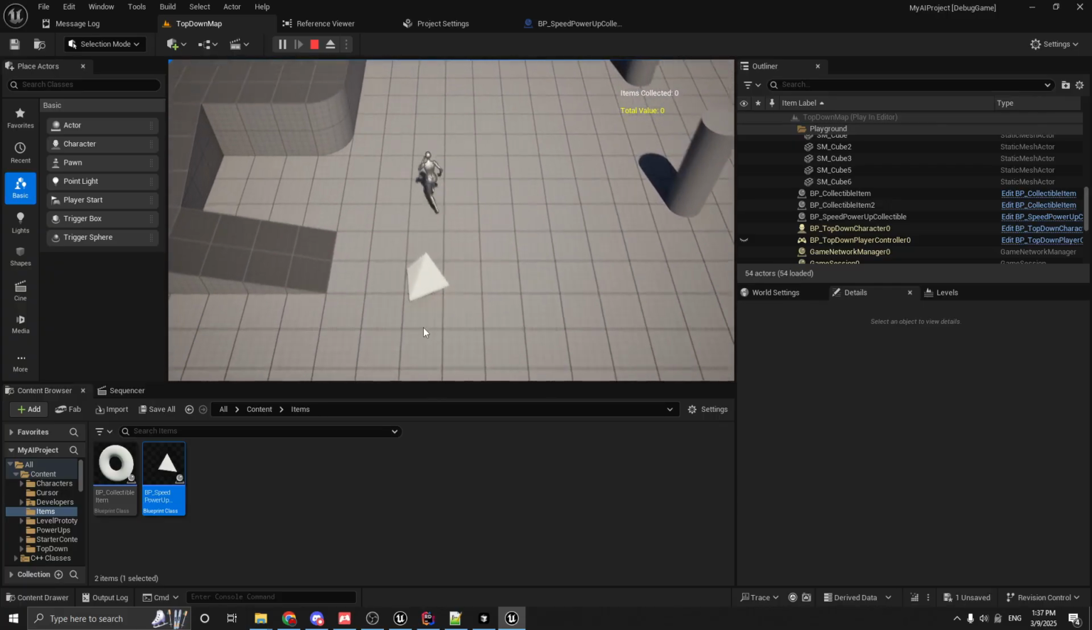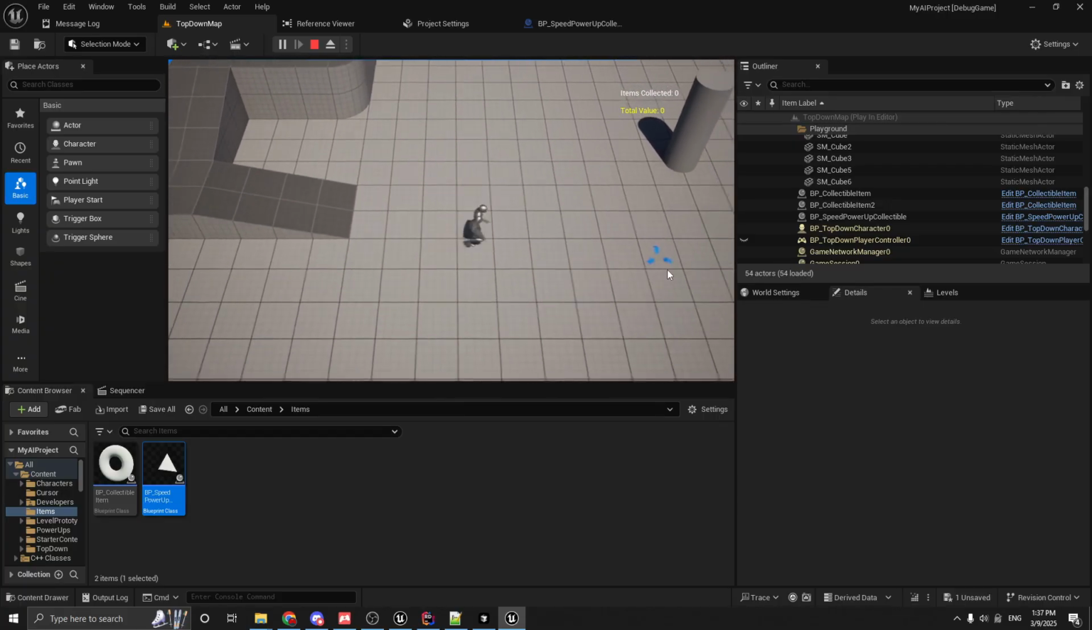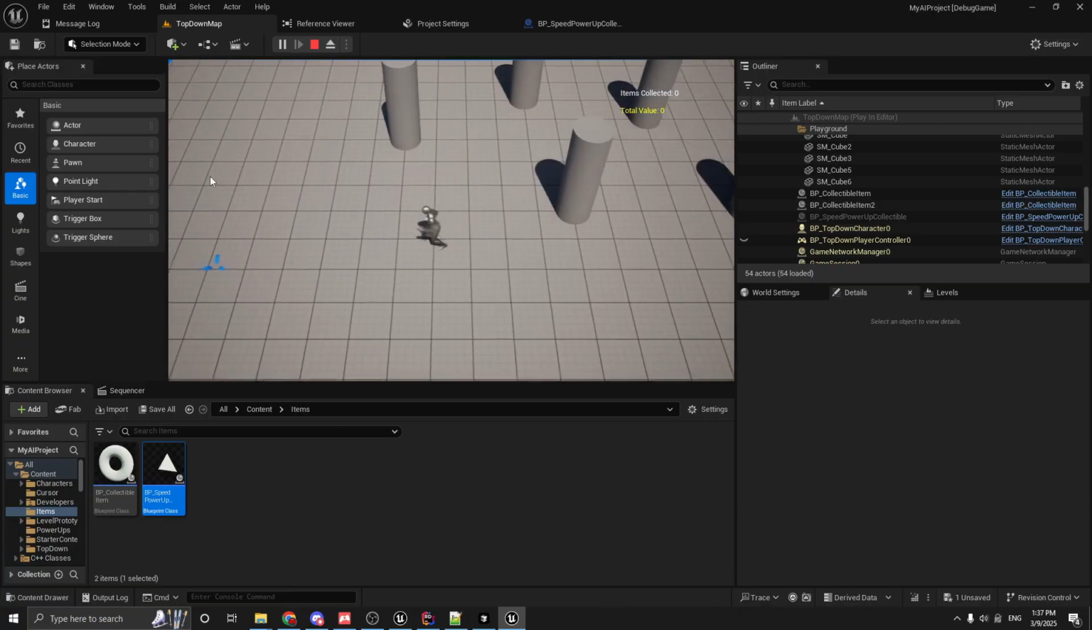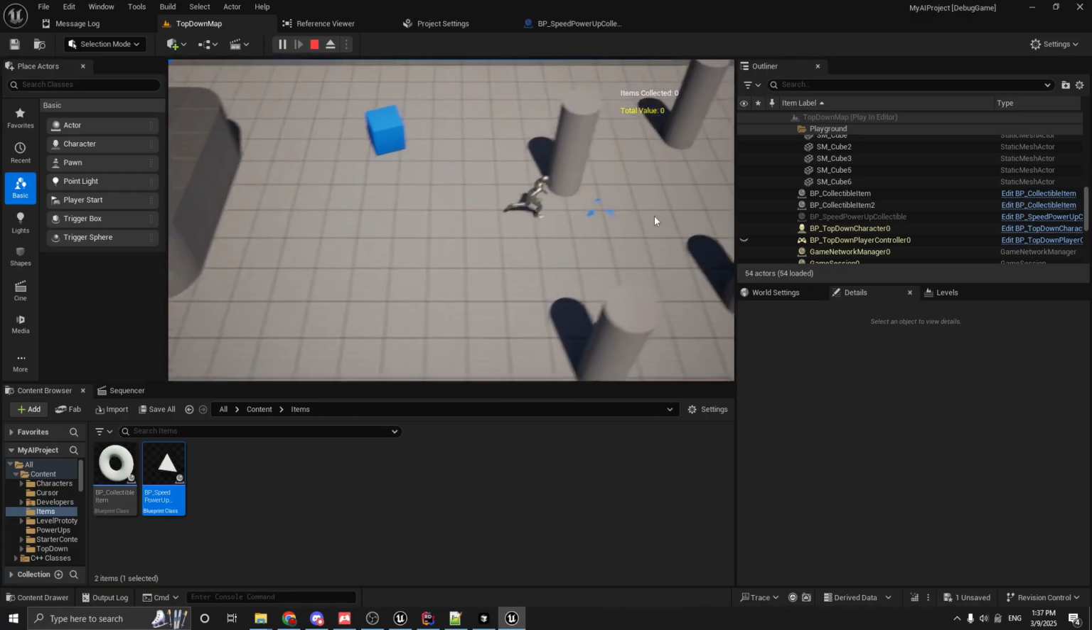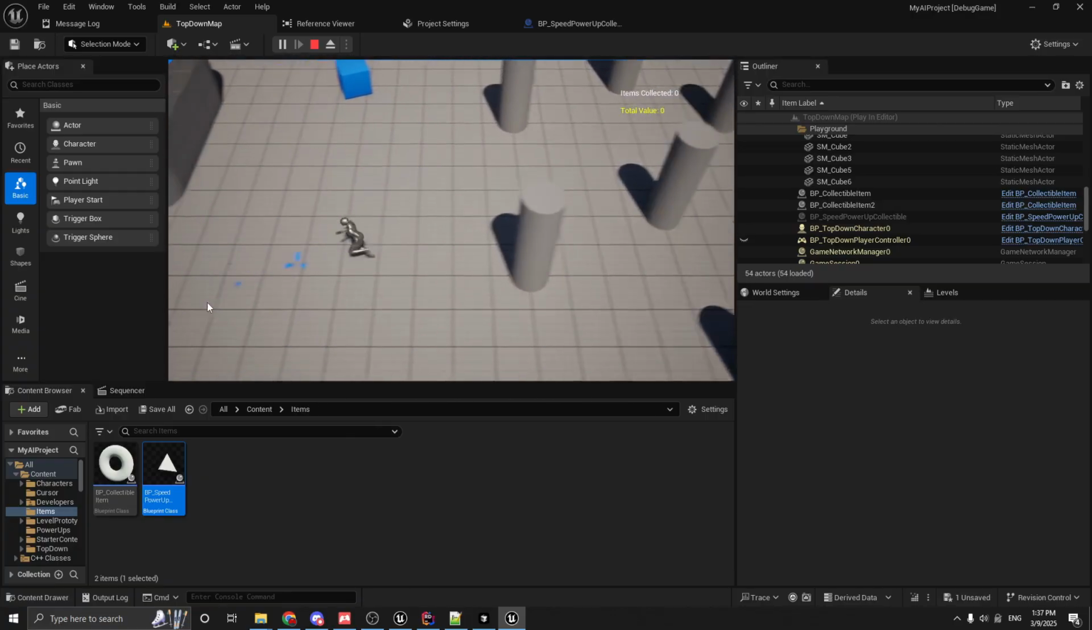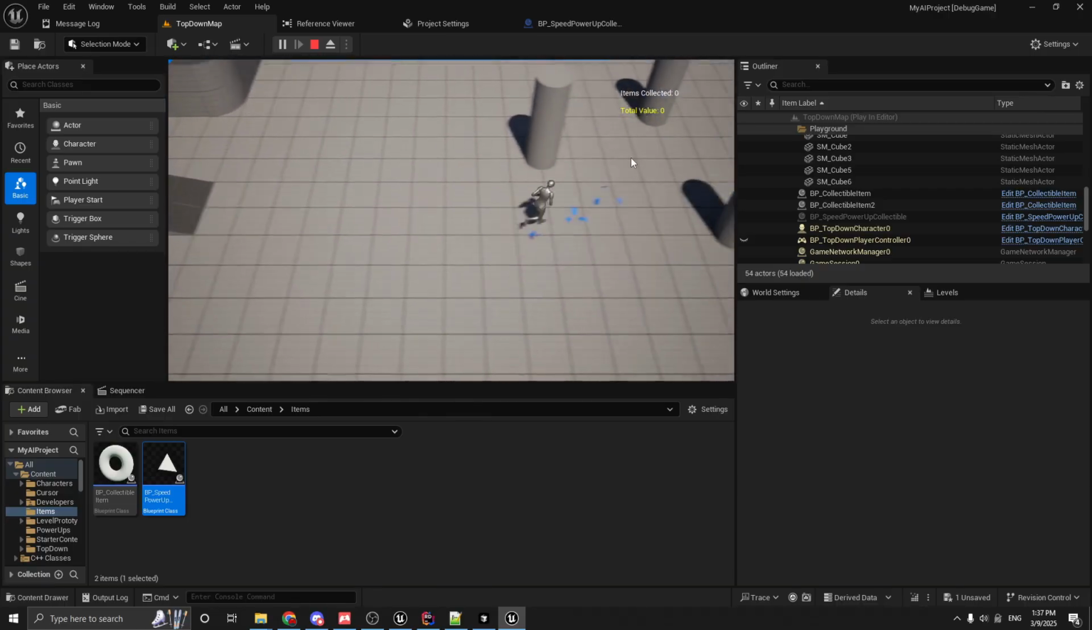So here I drag in this power up. That's a speed power up. And you can see when I walk over it, I'm immediately walking faster. And again, I didn't code anything for this. I didn't even look at the code that it wrote. I don't know if it's good or not, but when I pick it up, I walk faster.